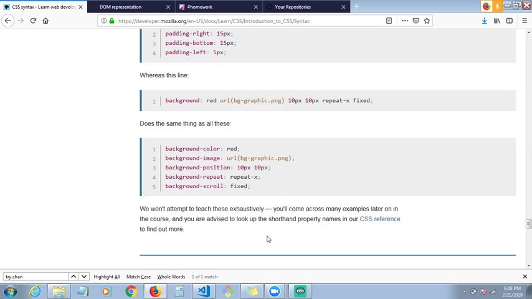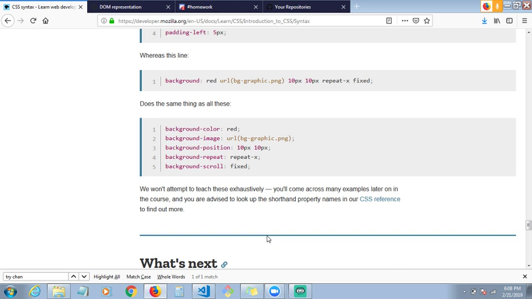We won't attempt to teach these exhaustively. You'll come across many examples later on in the course, and you are advised to look up the shorthand property names in our CSS reference to find out more.